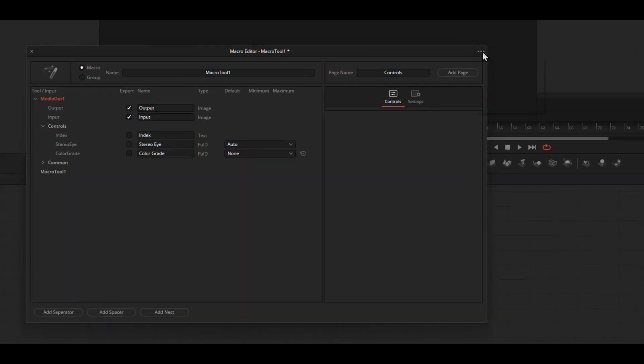Inside the macro editor, click the three-dot menu in the top right corner. Here you'll find the available options. Open, Save and Save As work exactly as you would expect. Show in Folder remains disabled until you've saved the macro at least once.